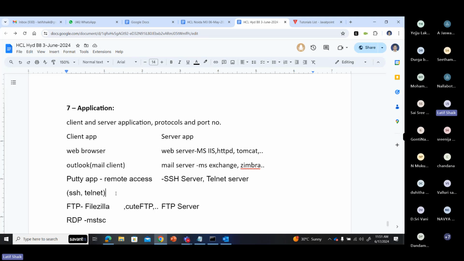Mail servers: a server with the Microsoft Exchange application is a mail server. What will it understand? SMTP, POP3, and IMAP protocols only. Zimbra is another application, and there is also Postfix. So these applications are for mail communication on the server side.